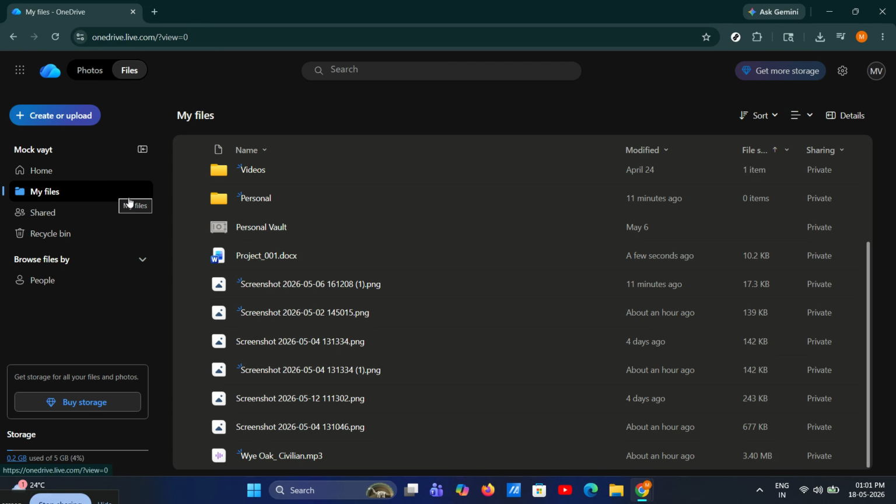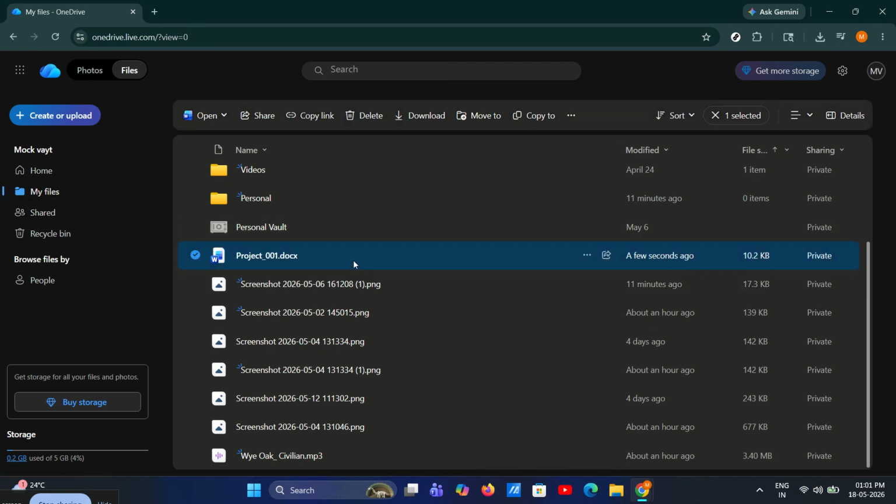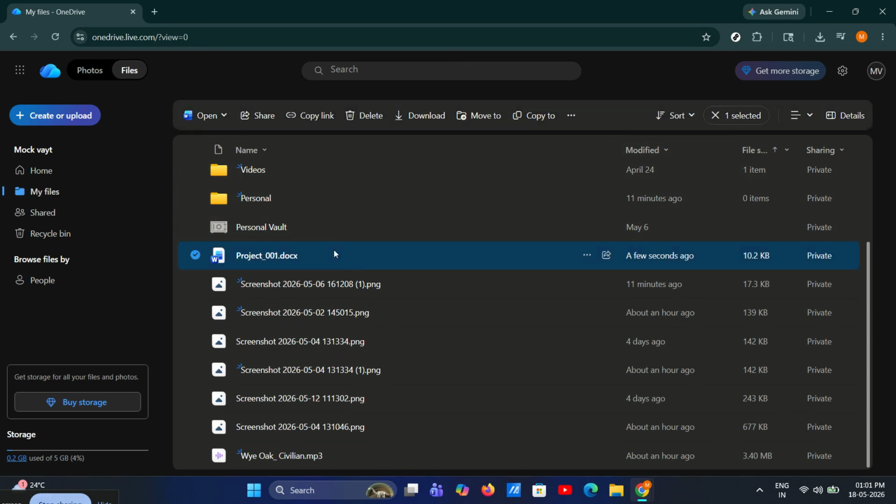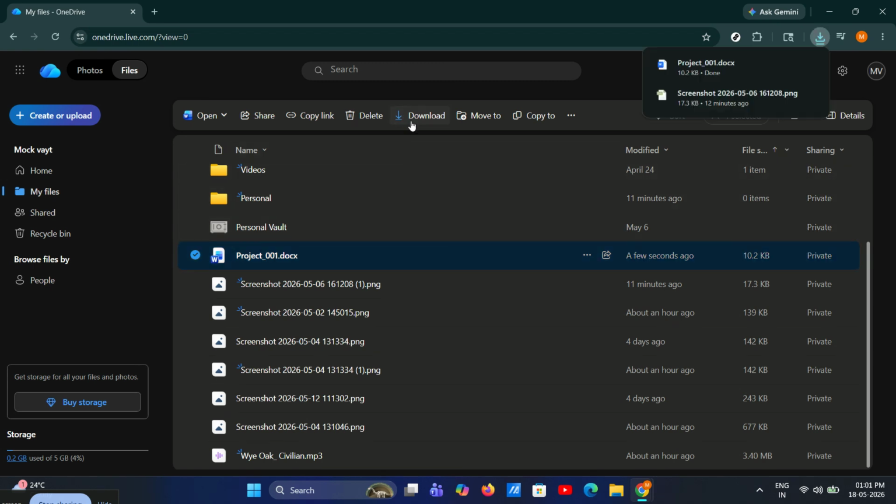Next, find the files or folders you want to move from OneDrive to your PC. You can select one file, multiple files, or even a full folder depending on what you need. Take your time here and make sure you've chosen everything you want to download. Once your selection is ready, look at the top of the page and click Download. OneDrive will begin preparing your files and downloading them directly to your computer.